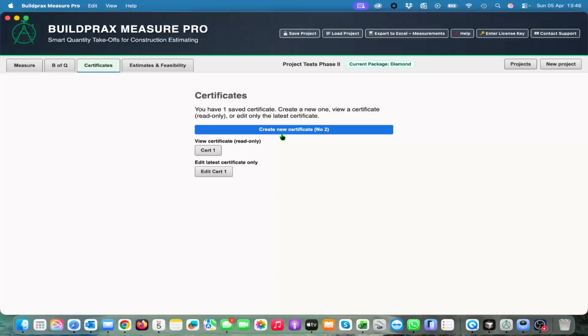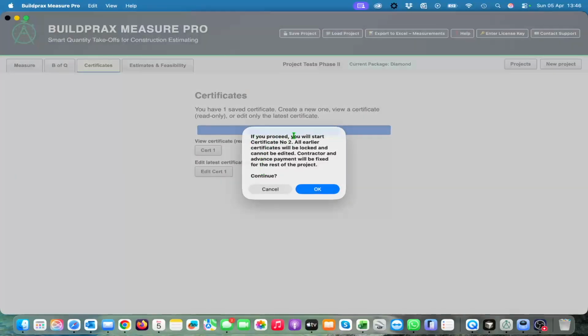If you want to create your next certificate, you can have a new certificate, but you can only view your previous one. You can never change the previous certificate. When it is signed and saved, it is there, and that is to make sure that your previously certified values remain the same. We create one, and you will see that a note will come up. If you proceed, you will start with certificate 2. All the earlier certificates will be locked and cannot be edited.